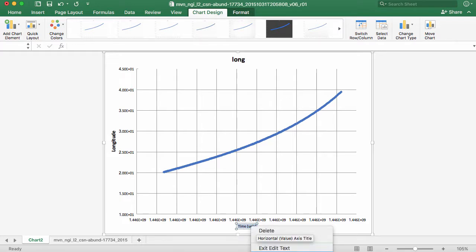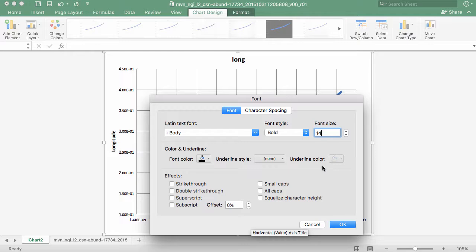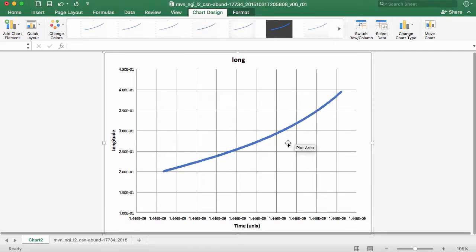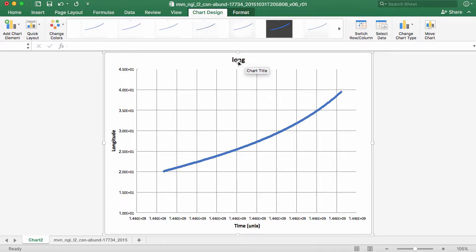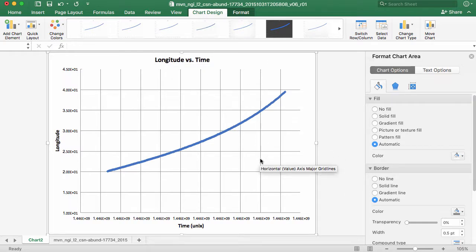Again, I'm going to right-click on the font and the text, choose font, and then I'm going to increase this to 14-point font just so we can see it. All right, so now we're starting to get something that looks reasonable. I don't like this title up here, long, it's kind of meaningless. So I'm going to double click on long to make this longitude versus time. That's really what the title of the plot is.